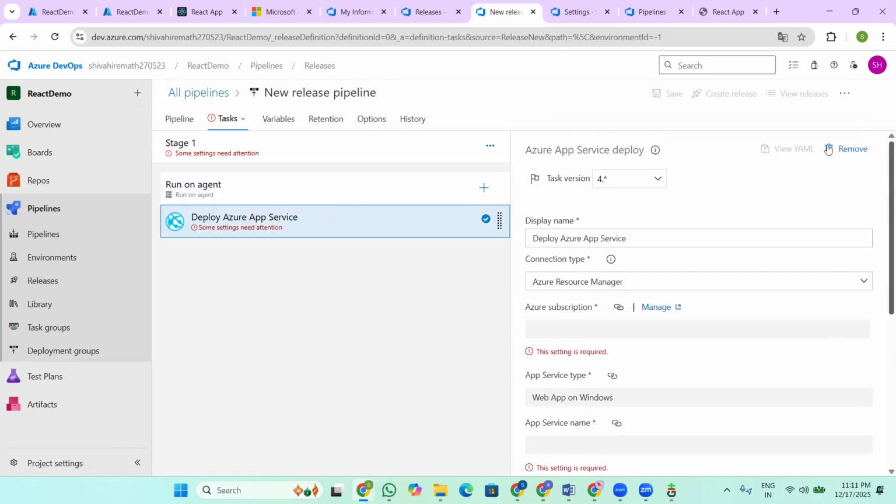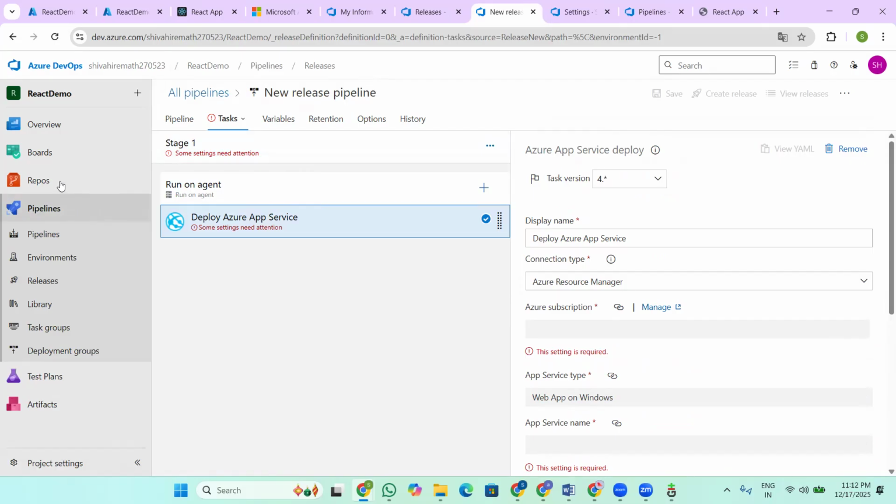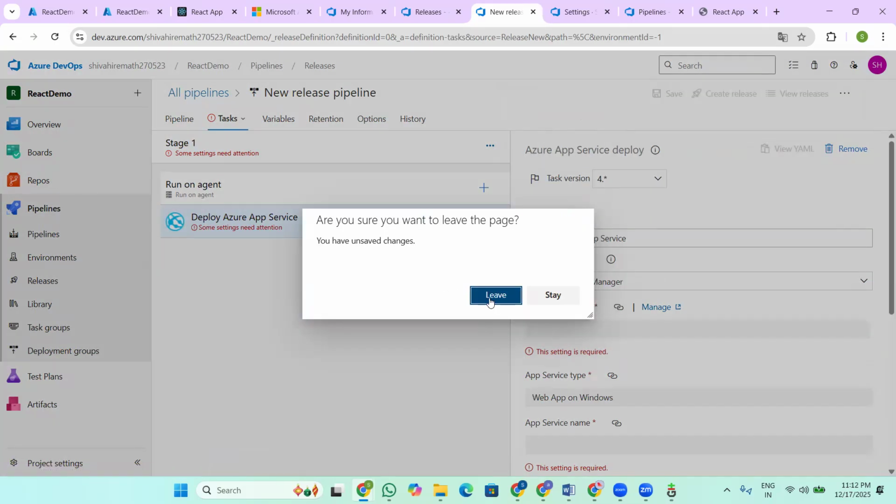I am just showing you a recap of this. So this is what we did today. We pushed our ready-made code, which is given by the programmer, to the Azure Repos. Then we created the CI pipeline, that means the build pipeline. Then we created the CD pipeline, that is the release pipeline.